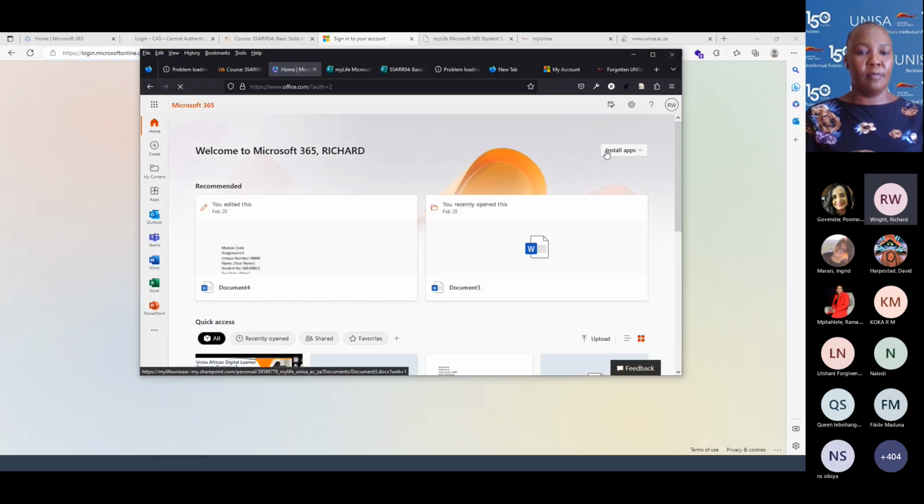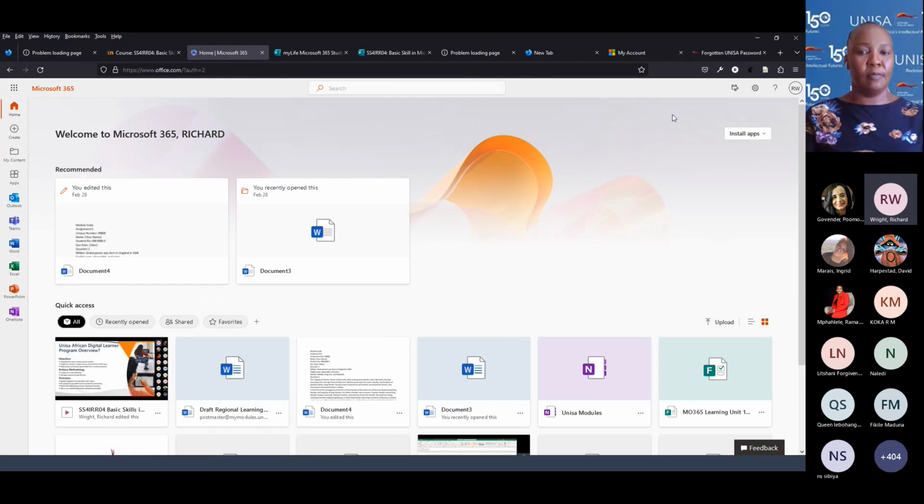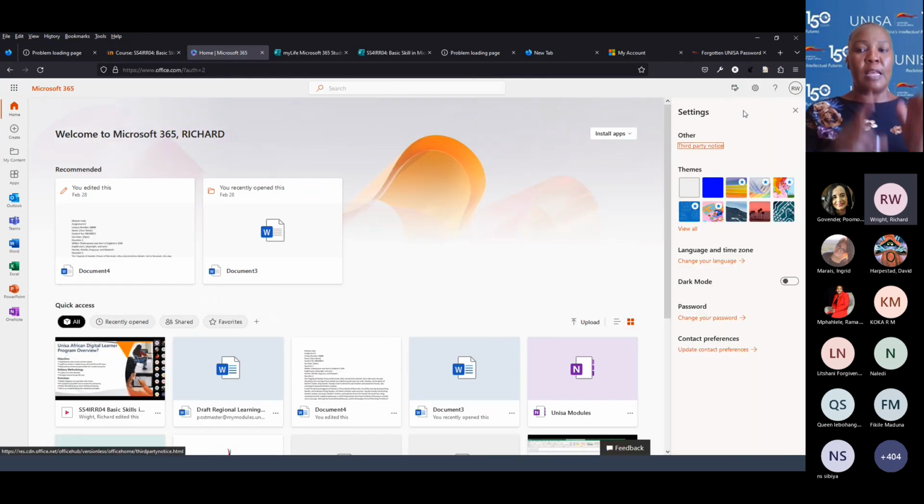The page now. So all you need to click is this gear icon, and then you just change your language if you want to set up that date and time, but please feel free to choose one of these themes as well.